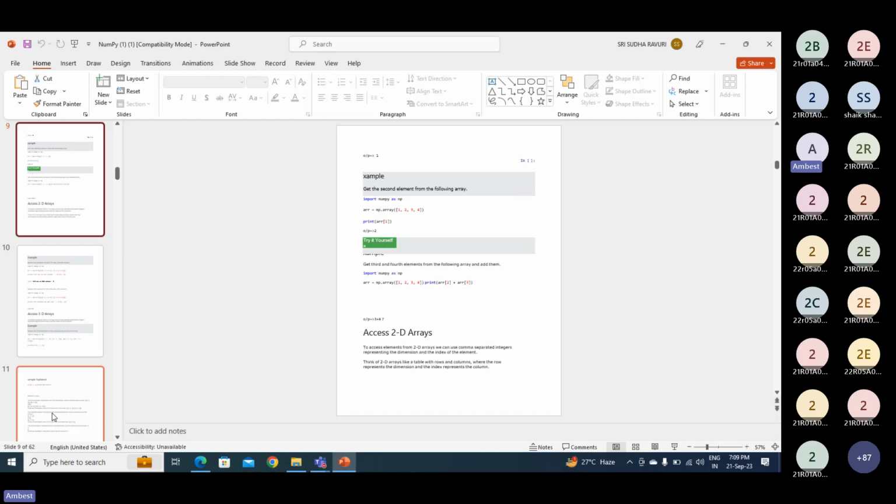Now, the next indexing is nothing but we'll be doing from right to left. We'll be doing indexing from right to left, and we'll be taking the numbers from -1. That is said to be negative indexing. And next. Alright, for today.